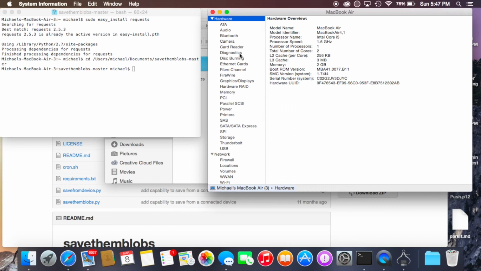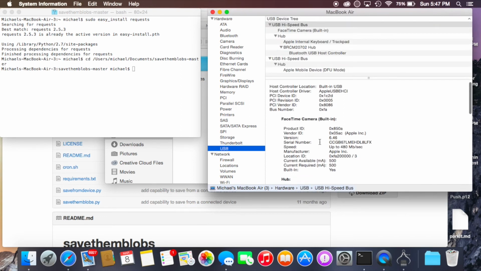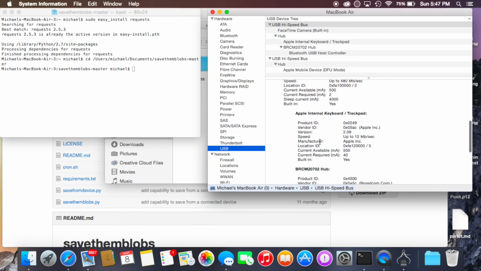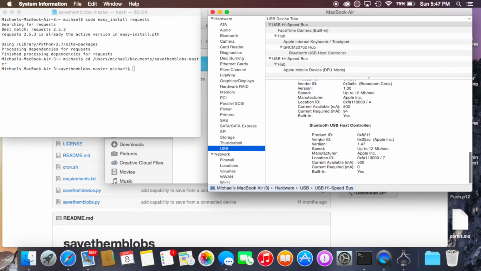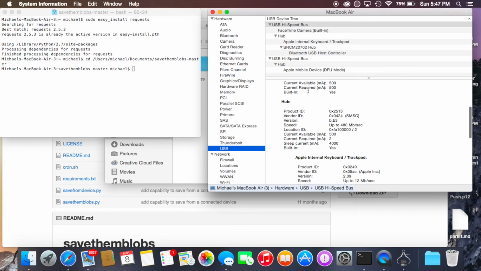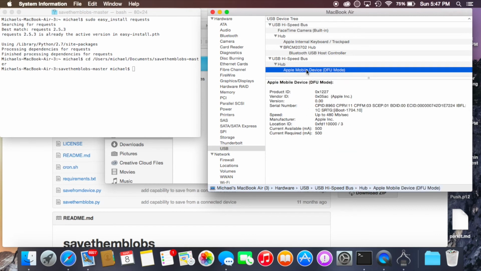So we can find it by going to Hardware and then USB on the left sidebar, and we can scroll down a little bit until we see, where is it? Apple Mobile Device DFU mode down here. So it gives us our ECID right here. It has a field for it here. And now this is in a form called hexadecimal. So we will need to paste it in with a 0x and then this part. So we can just copy it.